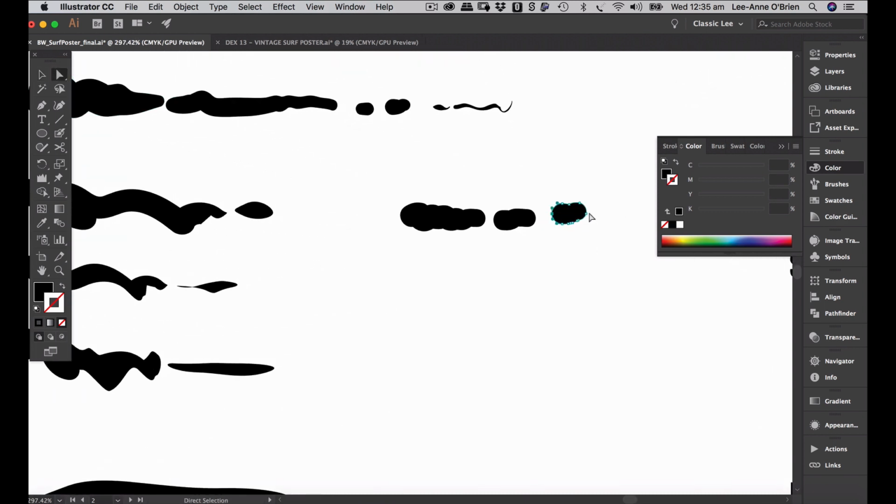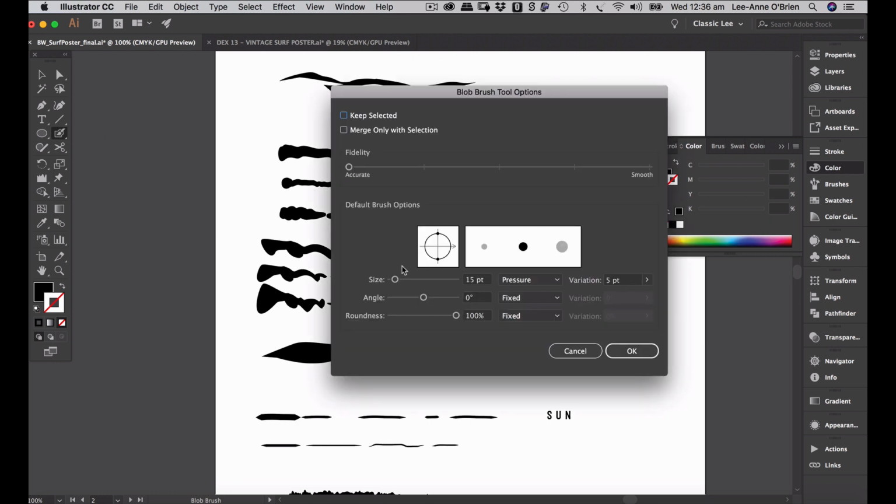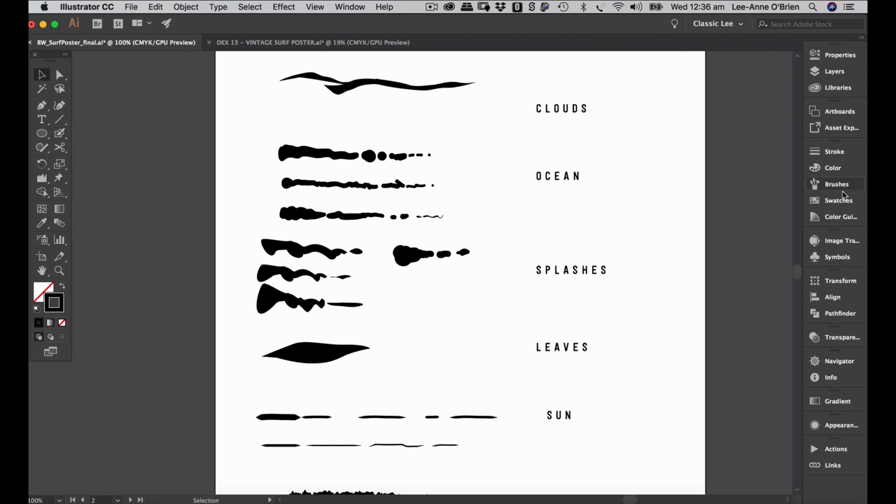You can go and change the points. Get that on some sides. Narrow it in. Use the blob brush tool again, make it a little bit bigger maybe. Okay. Add a little bit to that. And then once you've got your splashes, you can play around with different shapes.